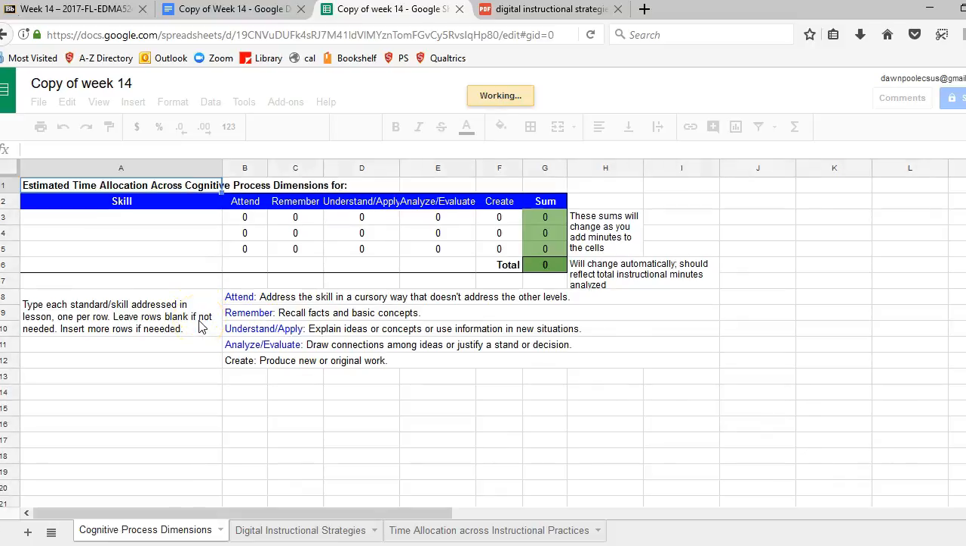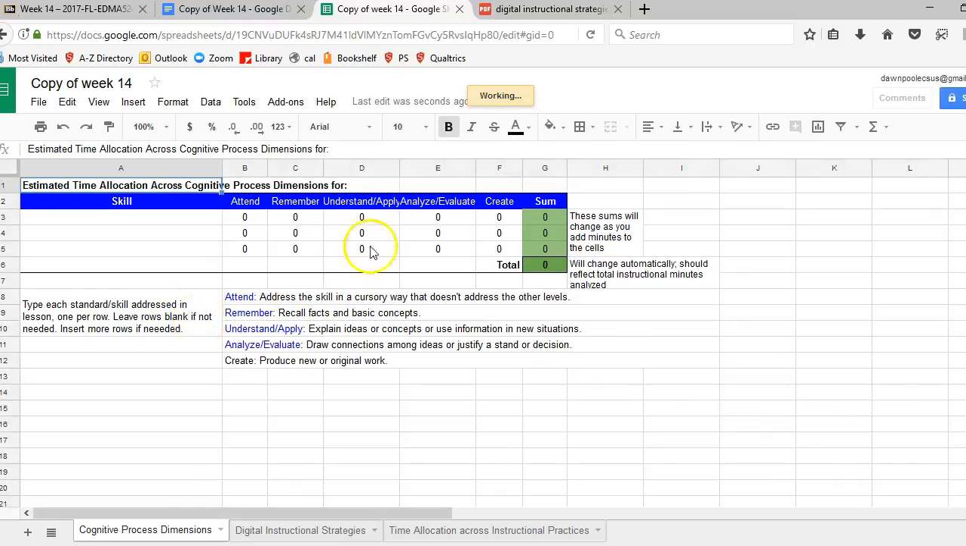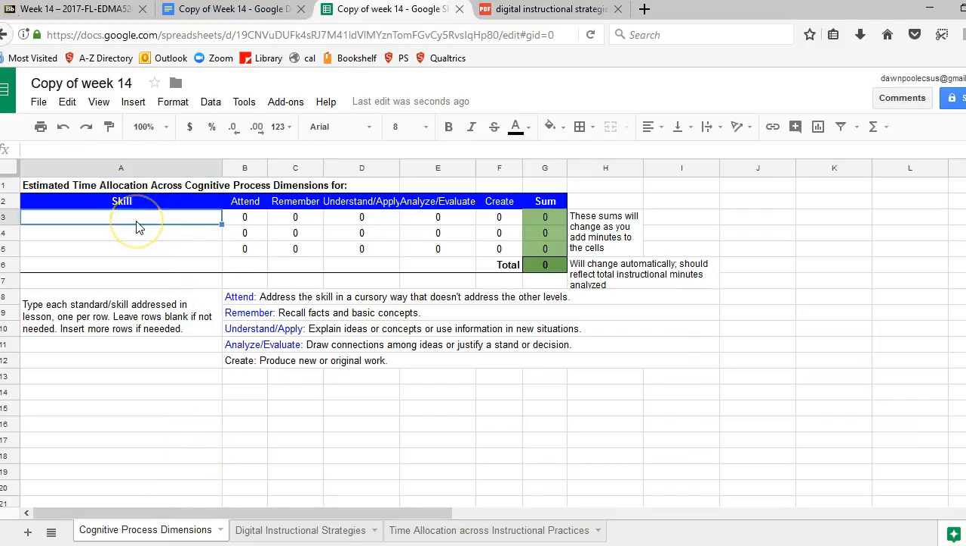Then that opens a document that has 3 sheets, and you are going to add information to each one of the sheets. The first one is called Cognitive Process Dimensions. It aligns with that particular aspect of the My iLogs resource, and what you're going to do here is initially type in each standard or skill that is addressed in the lesson that you taught or observed.